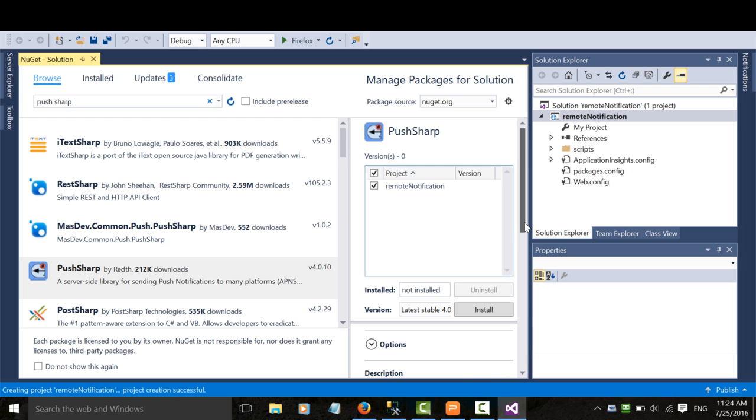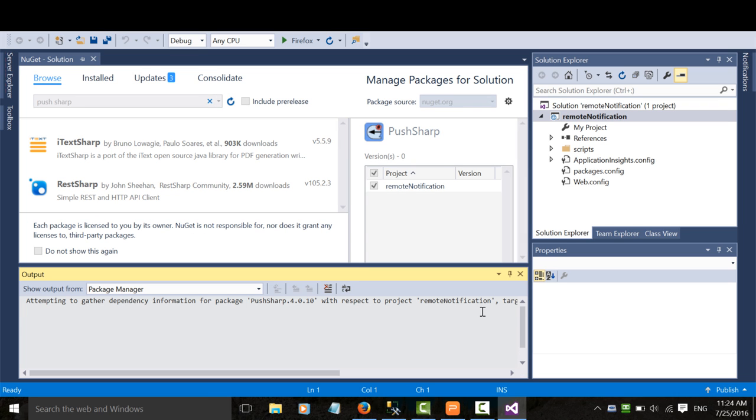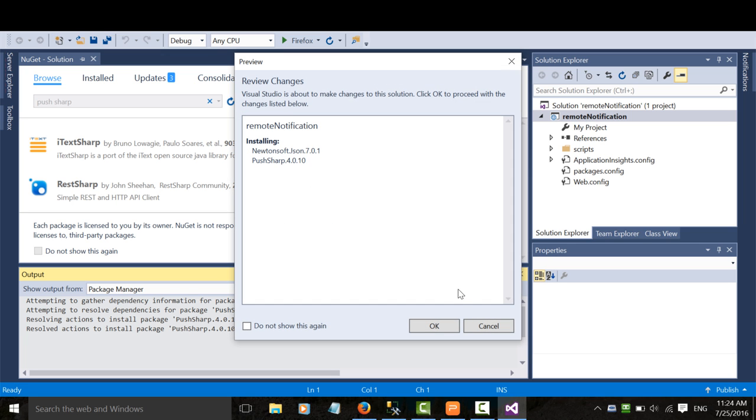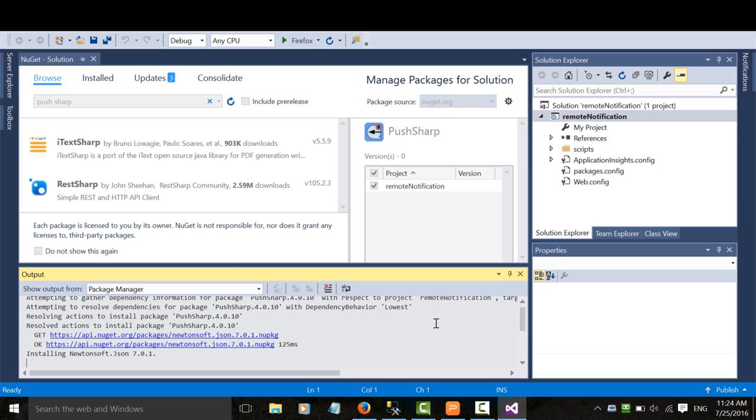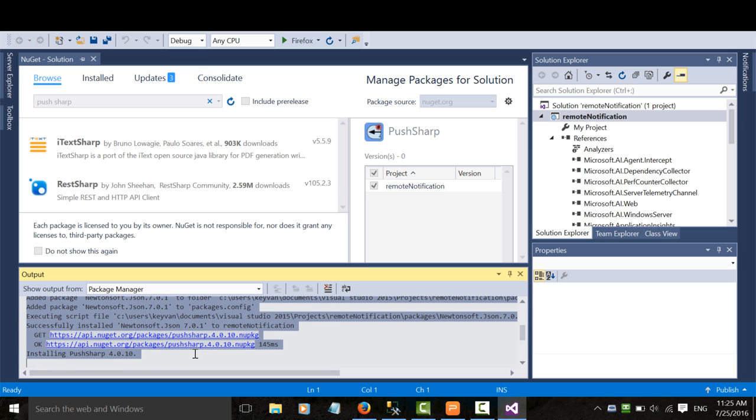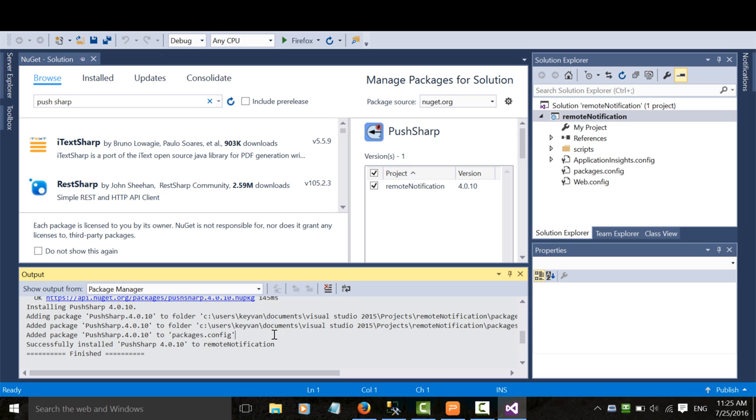and as you can see, the latest stable version is 4.0.10. We hit install, and it starts installing. In the review changes, yes, we click OK. It's installing Newtonsoft.Json first, and then as you can see, installing PushSharp, and successfully installed PushSharp to RemoteNotification.